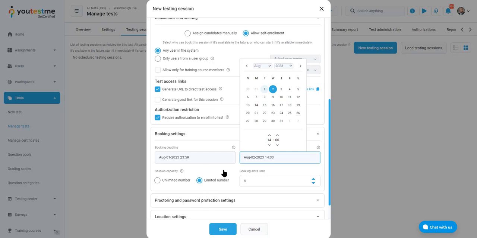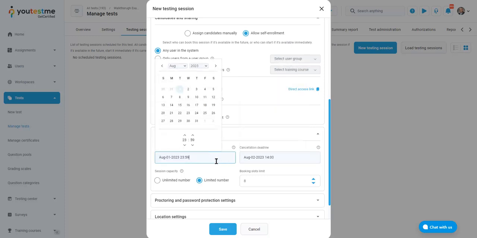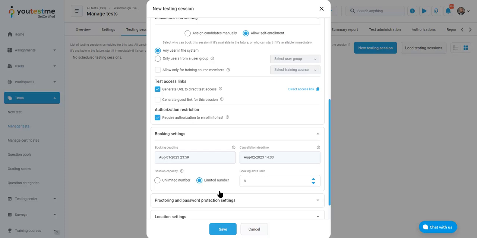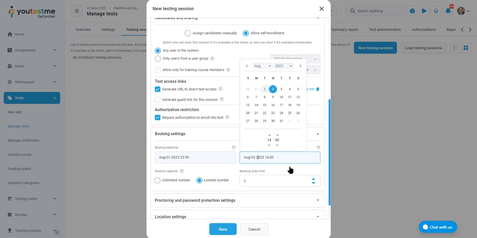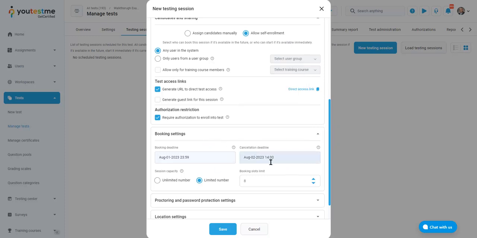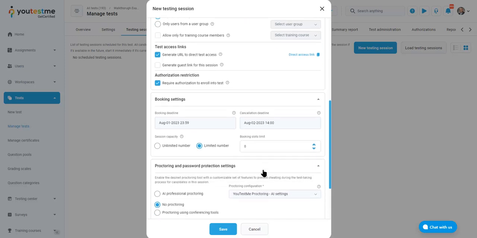Now, this comes in handy when you have a lot of sessions and you want to book them in advance. This allows you basically to have an overview of who is going to be attending a particular session and when, and the cancellation deadline is usually associated with refunds, meaning that after the cancellation deadline, if they do not appear to the exam, they won't receive any refund.